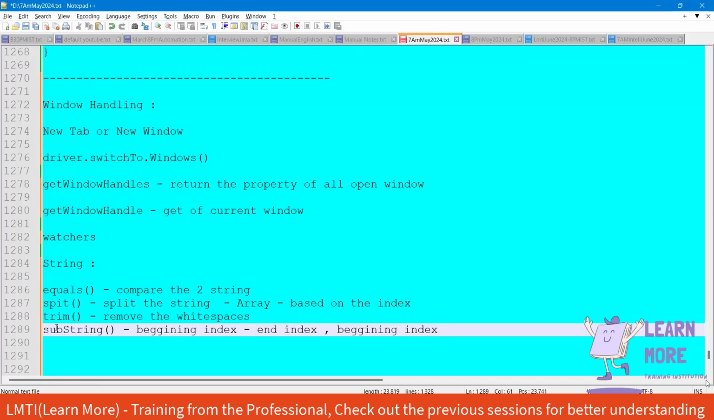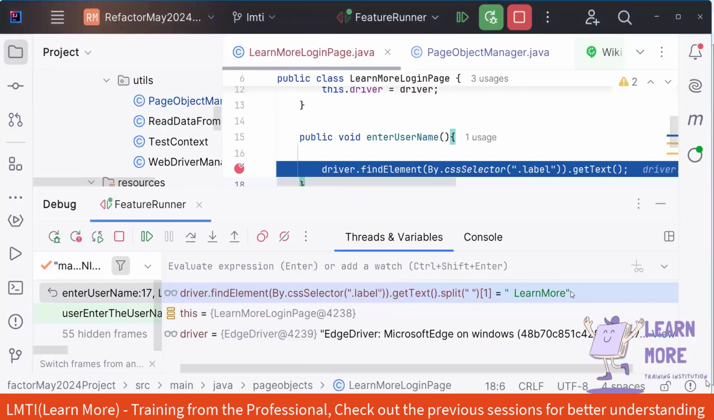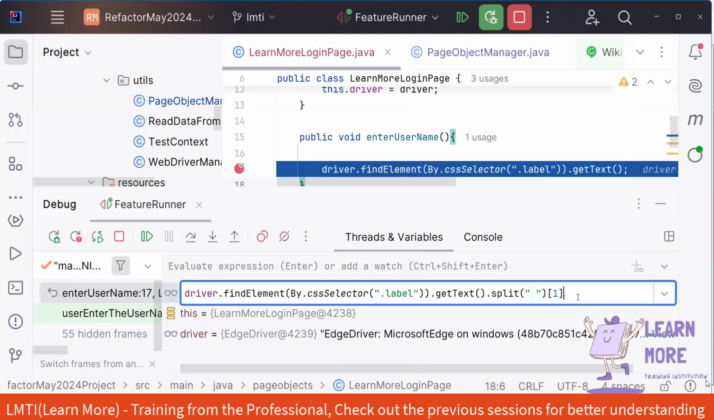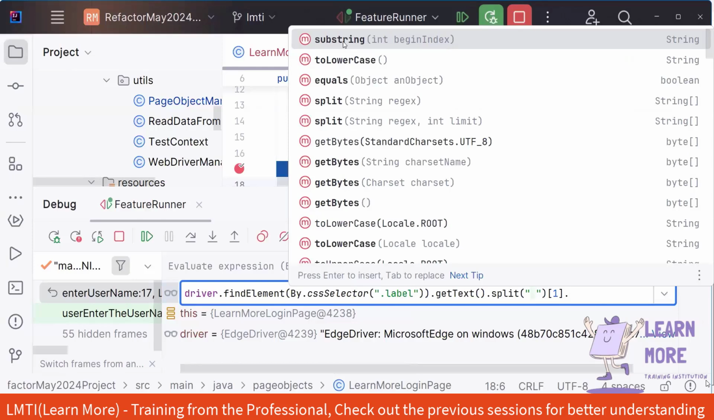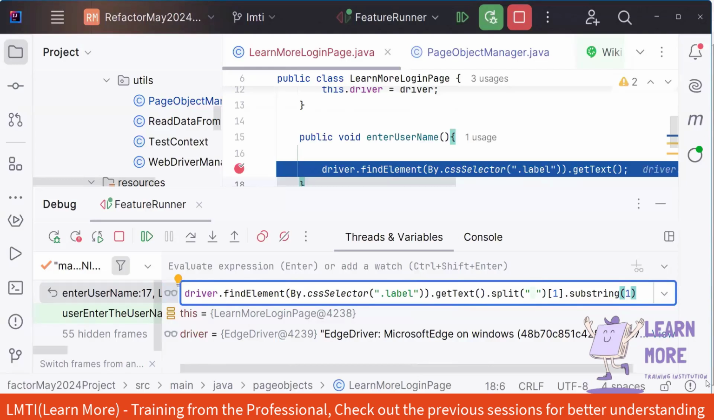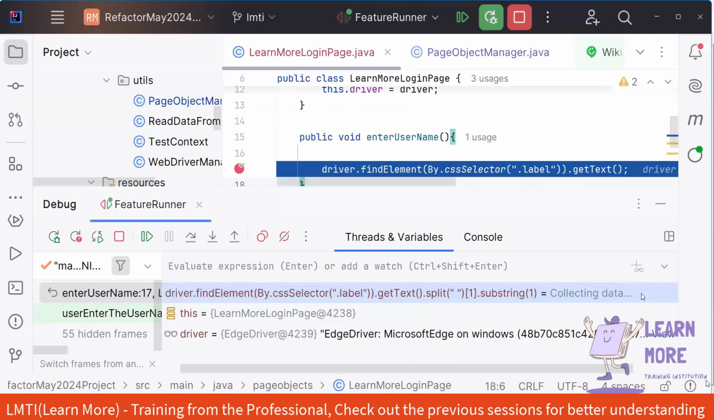Now we can use either the trim method or the substring method. Let us practice with the substring, because in many places in real time we will be using the substring. In this node, I'm right clicking on it. There is an edit option, you can edit this code. I'm using the method called substring. I'm going to give the beginning index as 1, because we need to ignore the space. The space is present in the 0th index. Now if I enter, what output is it going to give? It is giving the learn more.